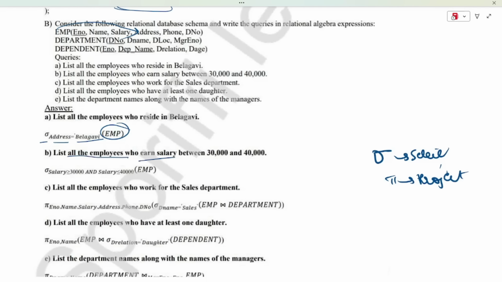Next, they have asked for all the employees who earn salary between 30 and 40,000. What will you be selecting? Select where salary greater than or equal to 30,000 and salary less than or equal to 40,000 from employee. Again here it is employee, and you can see that it is on salary.